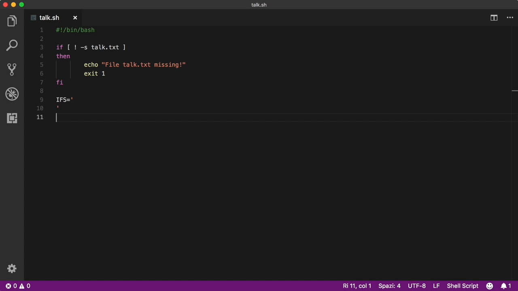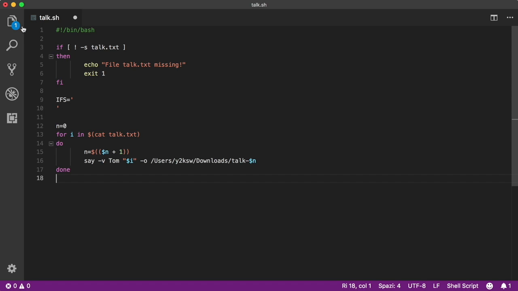In line 9, we tell the bash shell that we have strings separated by a new line, rather than white space. In line 12, we set a counter variable to 0. This counter helps us to generate different file names for each line of text. In line 13, we print the text file and fill the variable I with a line at a time. In line 15, the counter is incremented by 1.